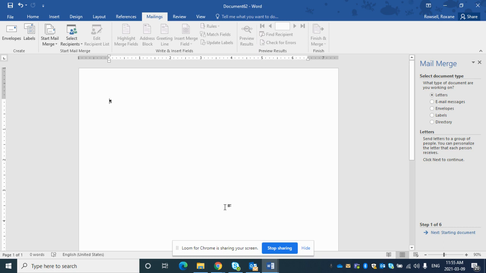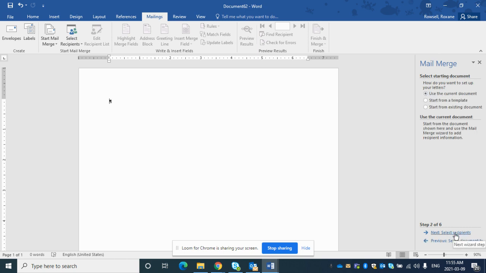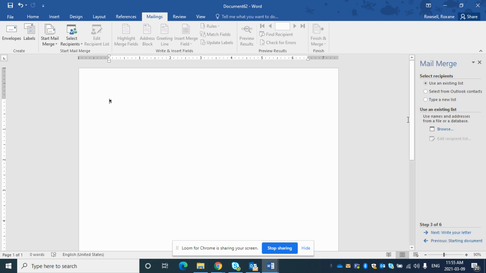Here we have our blank document and here we have our options. So what type of document? We're going to use letters. And we're going to go next. We're going to use the current document. We can start from an existing document or we can use a template. We're going to use current document. So we're going to go next.